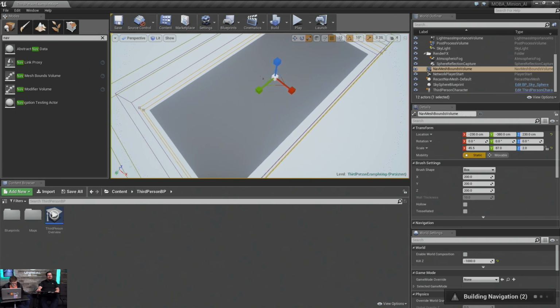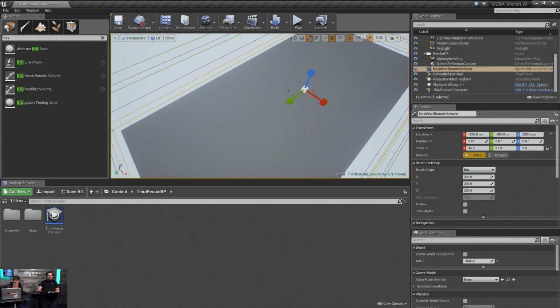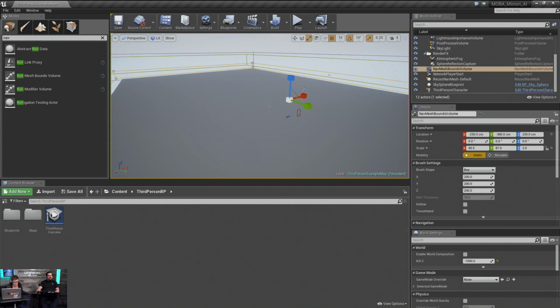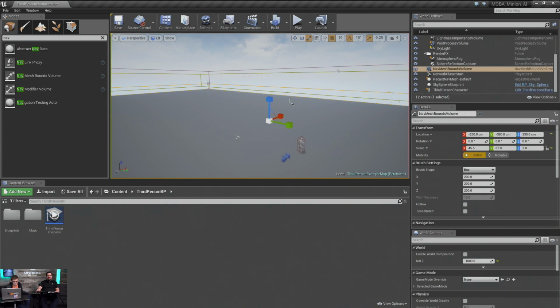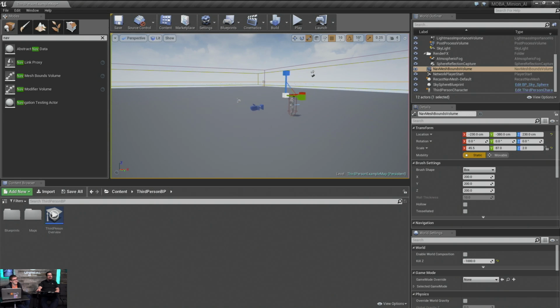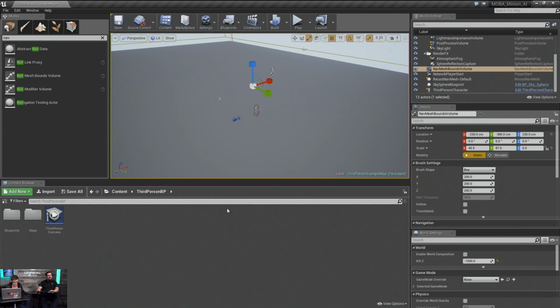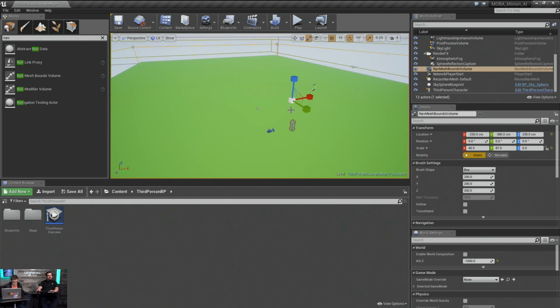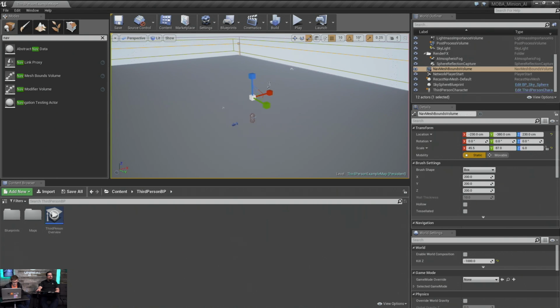At least it wasn't like the project I was working on at home where somehow the default got turned on to use nav agents only, and I sat there for like 3 days going, why won't my guys move? I don't know how that happened. It was a project I picked up after the fact. Okay, building navigation is showing, so I'm assuming, yep, we have good navigation, green plane. So we have our nav volume.